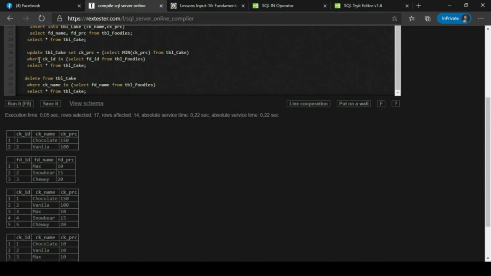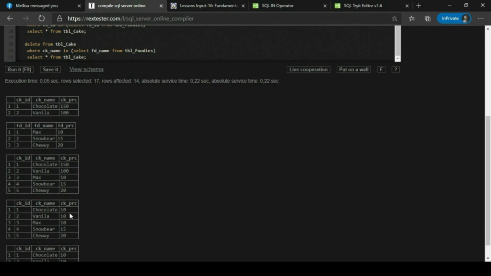So this will only affect the cake ID in food ID, which is this chocolate and vanilla. So the result will be this: the price of the chocolate and vanilla will become 10, and the snowball and chili will remain.